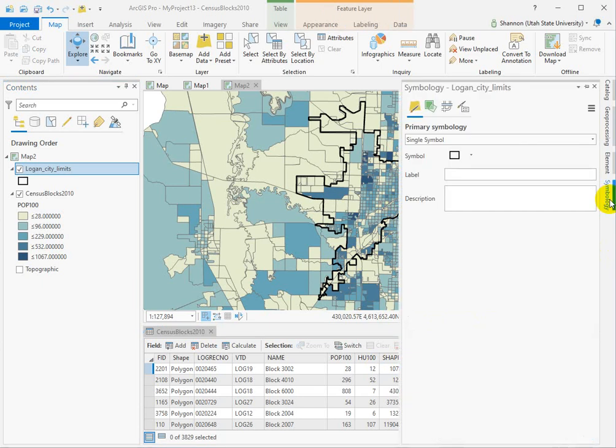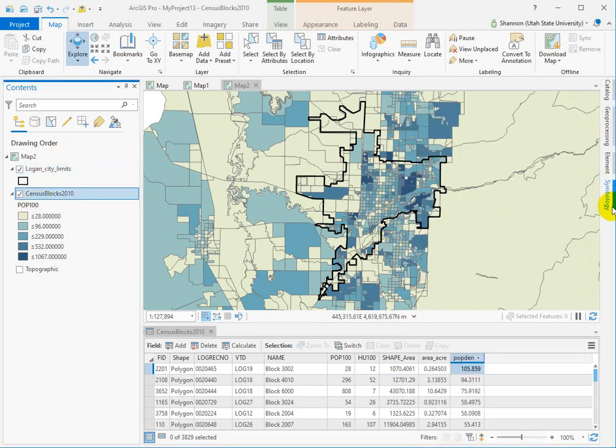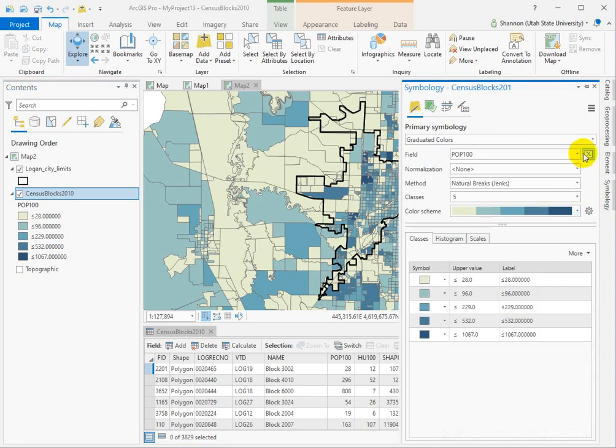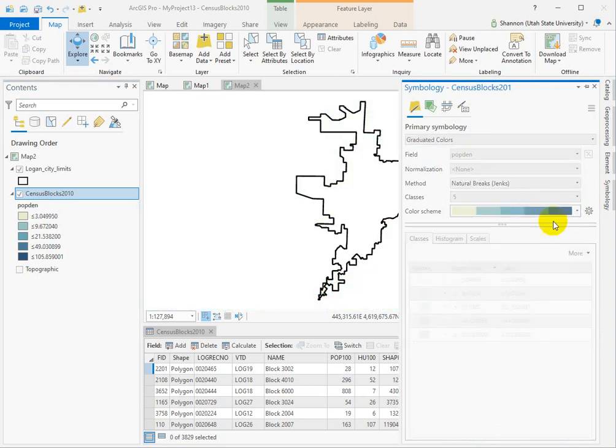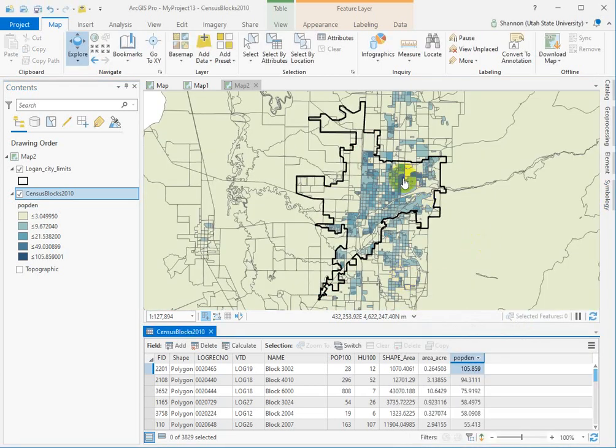So go back into Symbology here and, oops, I've got the wrong one selected, that's why. Change that to the population density that we calculated, and you can see that it's quite different, and that downtown is much more dense, and we get a whole different pattern of density here. Okay, questions, let me know.